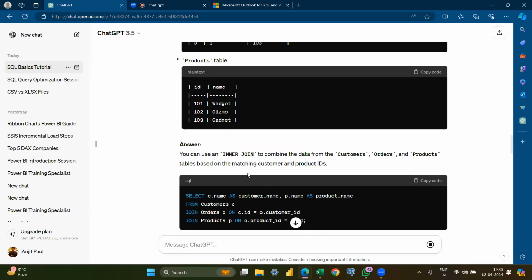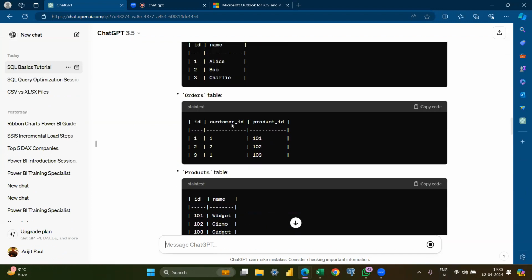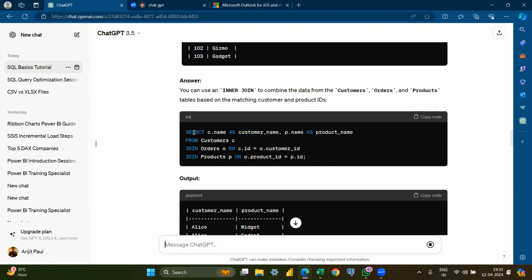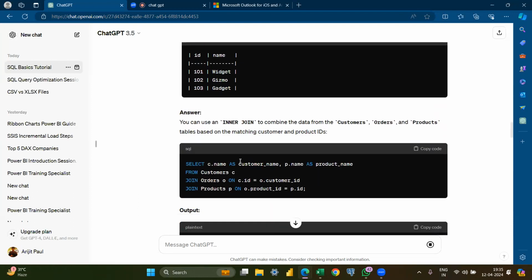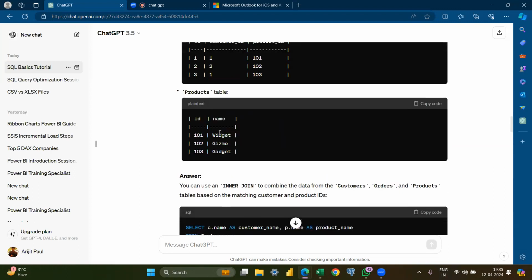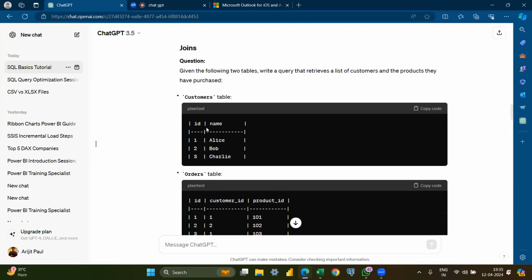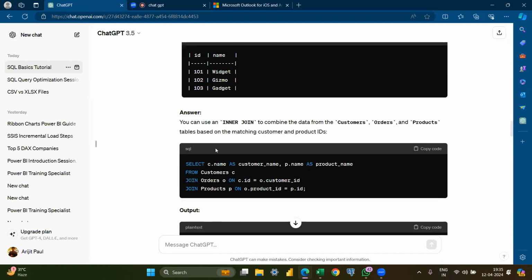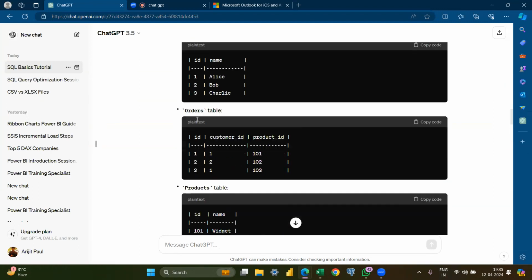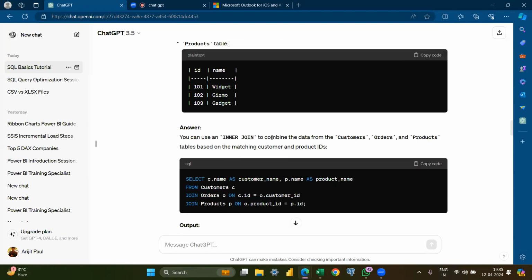Write a query to retrieve the list of customers and the products they have purchased. We can use inner join to combine the data from customers, orders, and products tables based on the matching customer and product IDs. See, it is giving us the way. Select c.name as customer name, p.name as product name. c.name is the name from the customers table, that's why it's c, and p is from the products table.